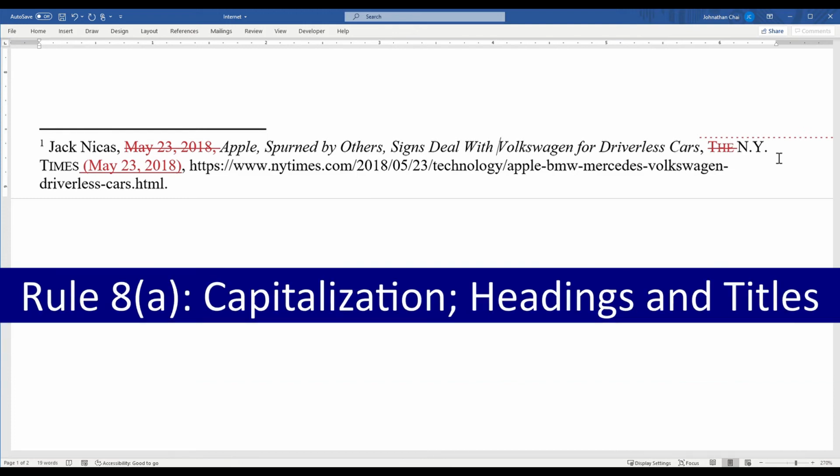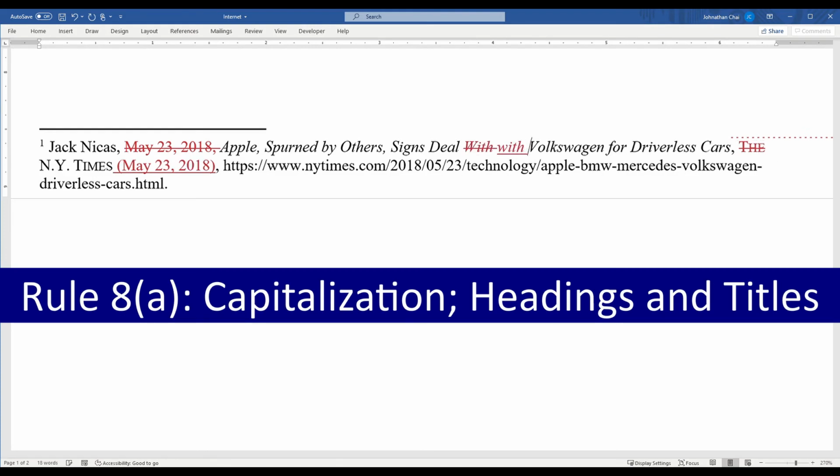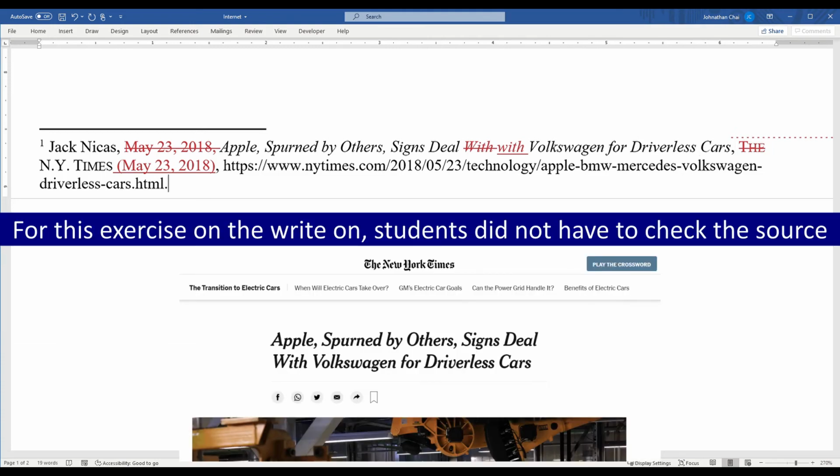Rule 8a states that in titles, articles, conjunctions, and prepositions should not be capitalized when they are 4 or fewer letters, unless they begin the title or immediately follow a colon. Here, "with" is a preposition that is 4 letters, and neither exception applies, so this word should not be capitalized. Note that in the actual article, the word "with" is capitalized, but Rule 8a overrides the capitalization of the source material.